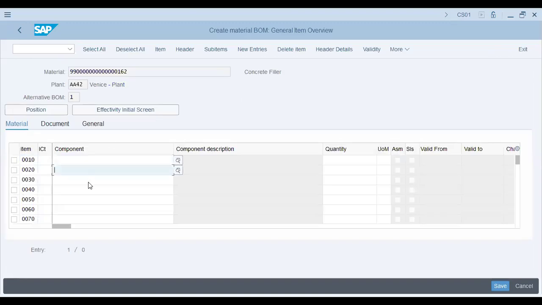So you will have components listed over here. And what is this, concrete filler? So what will be needed to create this finished material? All the components will be listed here with quantities and unit of measurement. Simple as that.